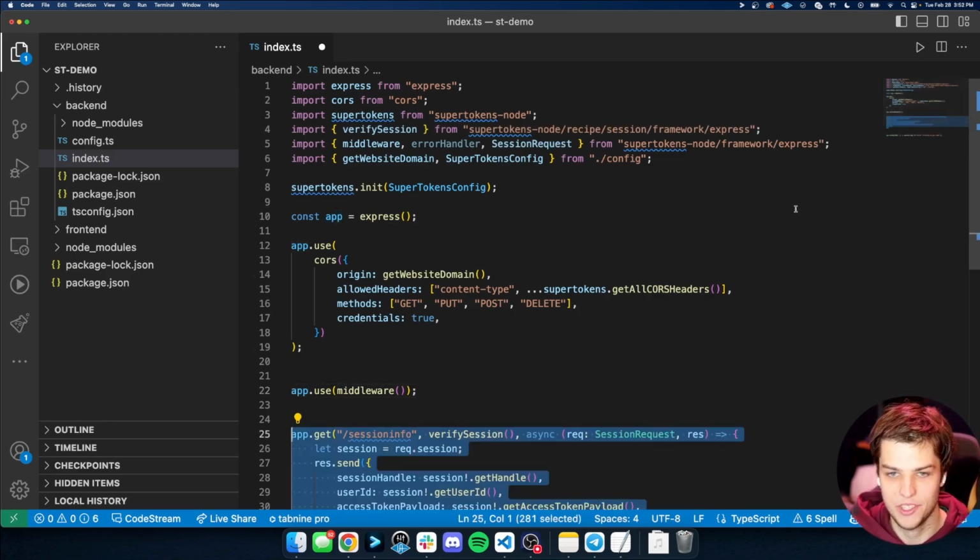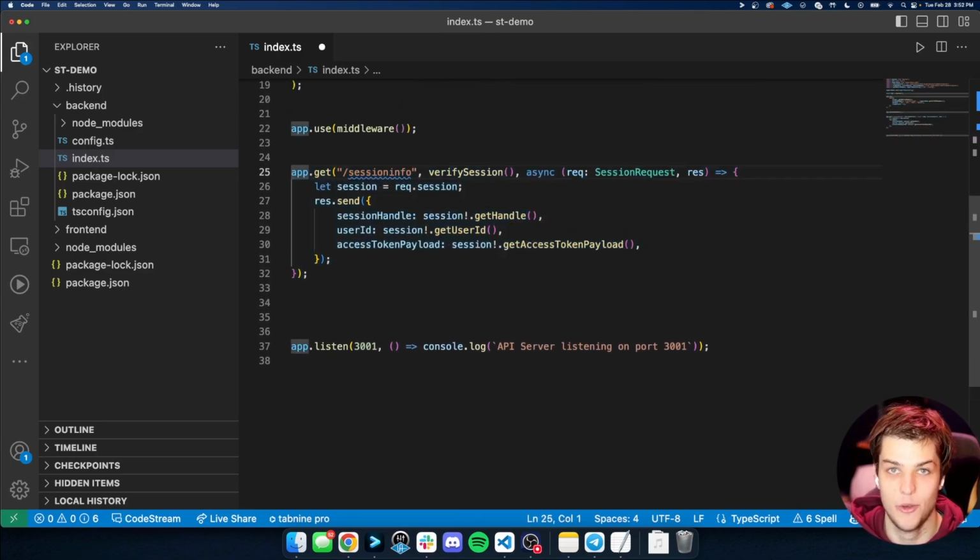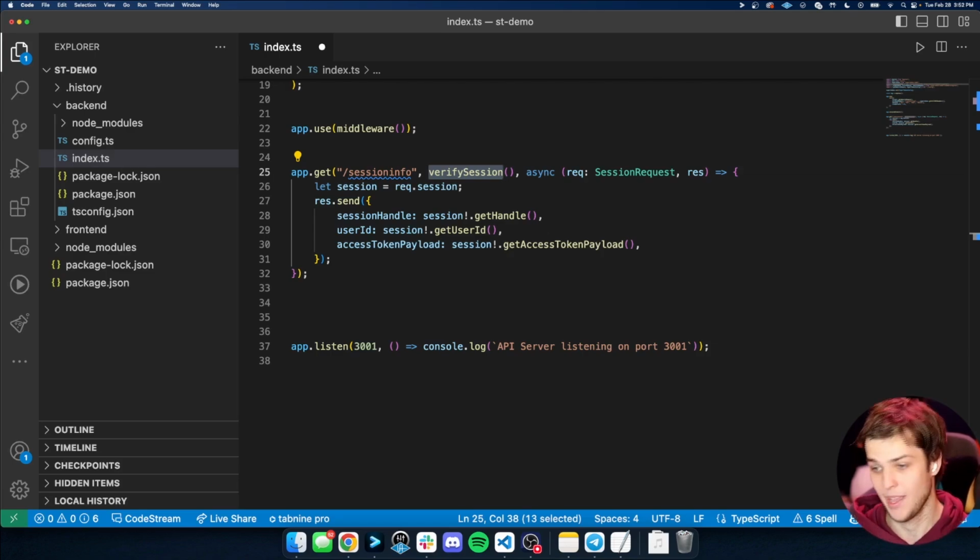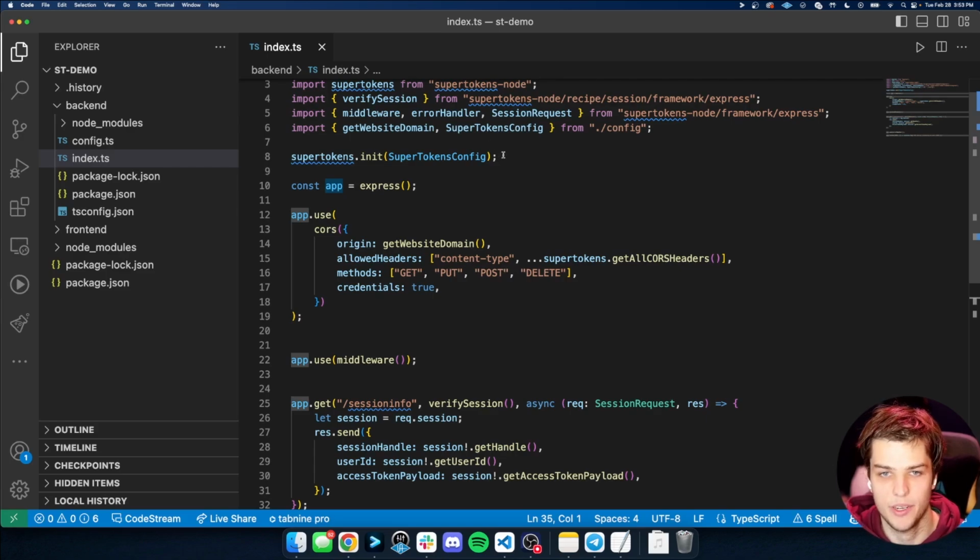Underneath the middleware, we'll define this protected route that we were looking at in the UI with the call API button, the /session info. Now, if you know Express, you know that you can specify a middleware on the paths right here. So here we have verify session. And this verify session is going to look at the incoming JWT from the browser and say, hey, does this person have authorization to view this route? And that's pretty much all we're going to need on the back end.